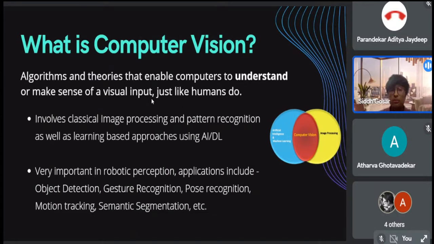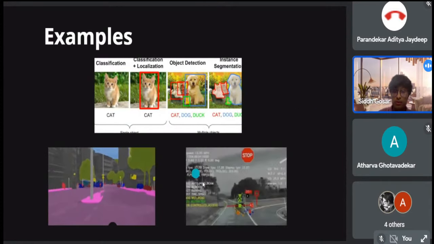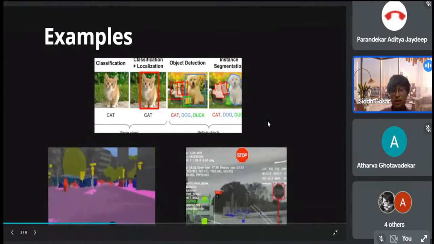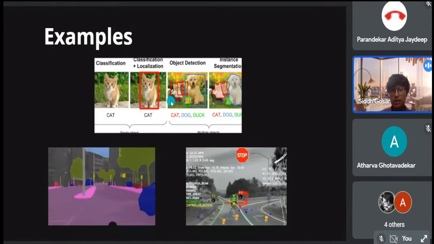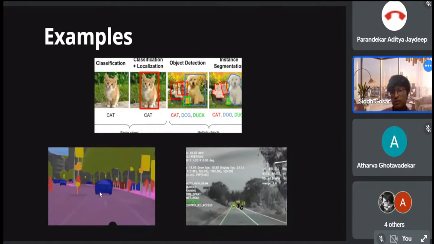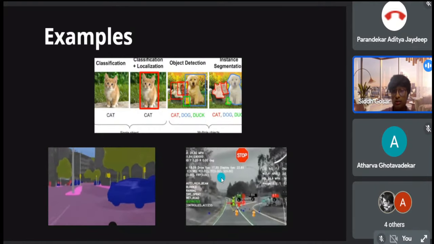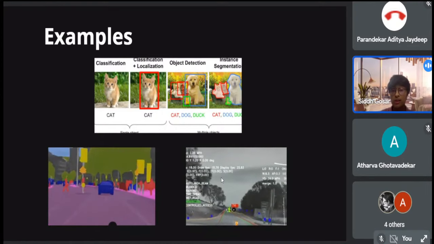It's very important. Computer vision plays a big role in robotic perception, and the applications include object detection, gesture recognition, pose recognition, motion tracking, semantic segmentation. In fact, there are a lot of things that you can do with computer vision. So here are a few examples. As you can see here, there's classification, localization, like bounding boxes, object detection, instance segmentation. And this is an example of semantic segmentation on the lower left side. On the lower right side, you see what an autonomous car should see when it's driving on the roads. So there's a lot going on behind the scenes.